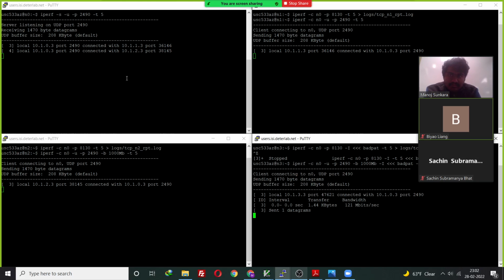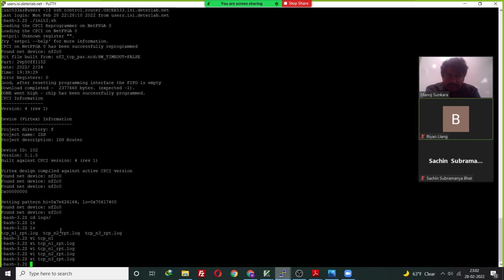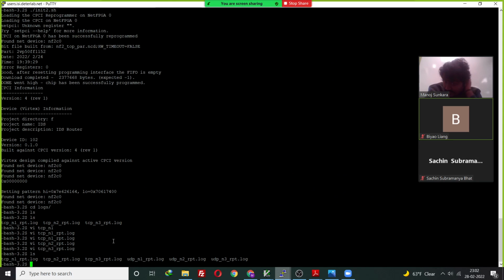As you can see, again, all 3 nodes are being connected. So now if we go and look at the files, we see that there are 3 more UDP files. These are generated by the TCP dump that has been running in the background with the script.